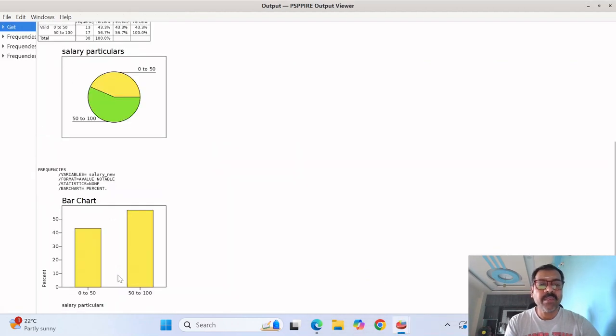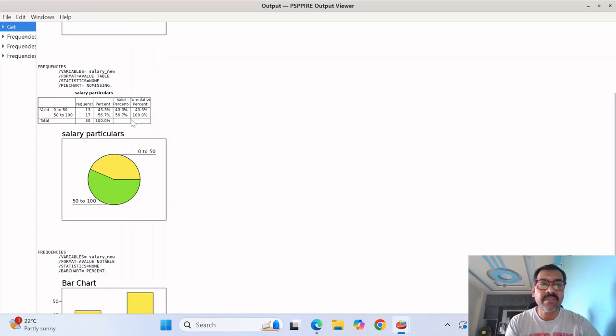Now if you go back, you should have a bar chart, and here 0 to 50. If you want to know how many people belong to 0 to 50, and how many belong to 50 to 100, then you should go back to the frequency table. That is why we always encourage students to have the table along with the chart.